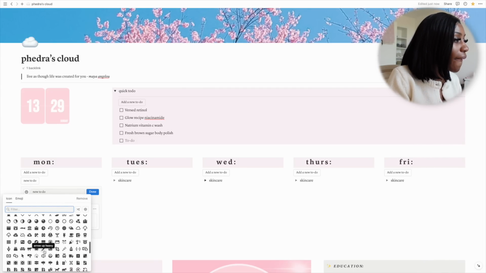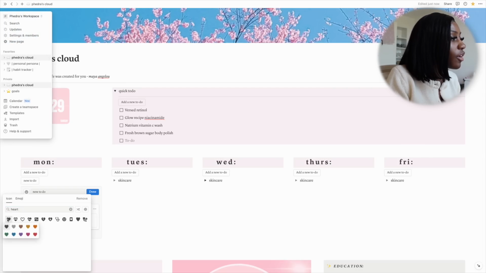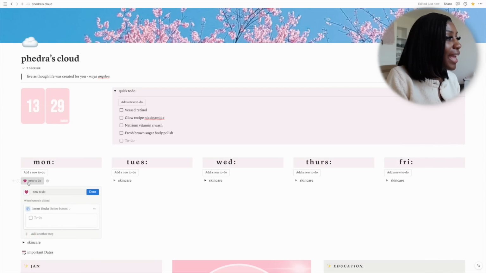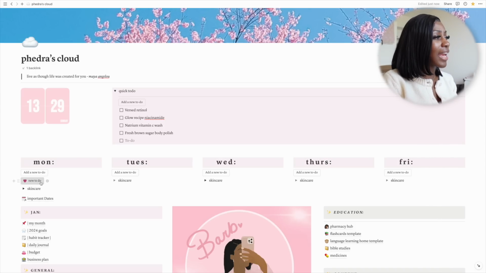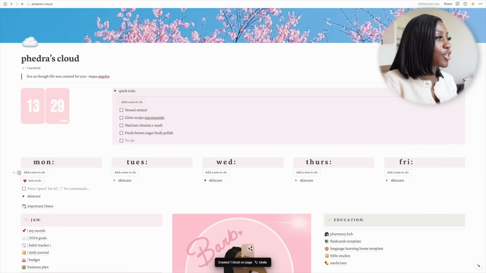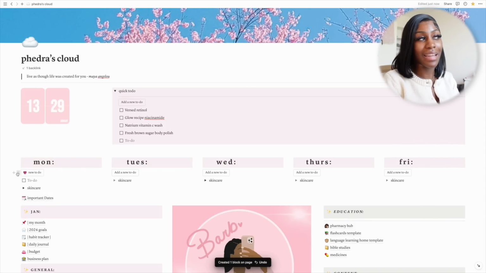What icon would we like? You know, I love a good heart. Oh, there we go, love a good heart. Make it pink, okay. Oh, that's really pretty. Done, and then a new to-do list is right there. So I'm gonna delete these ones now and keep this as my new one.